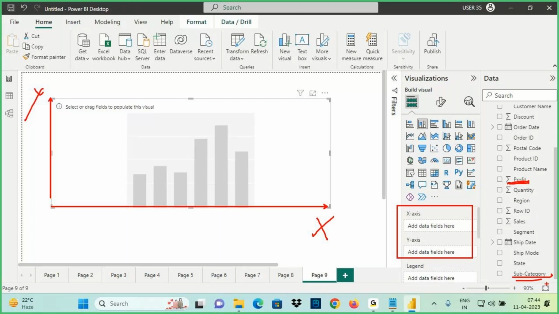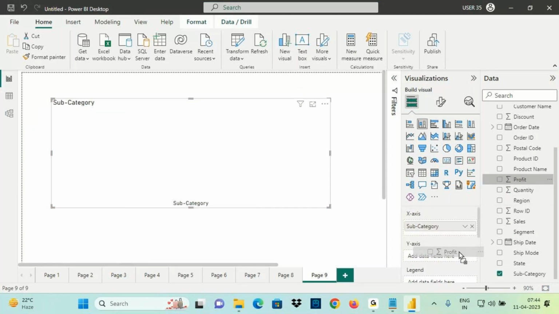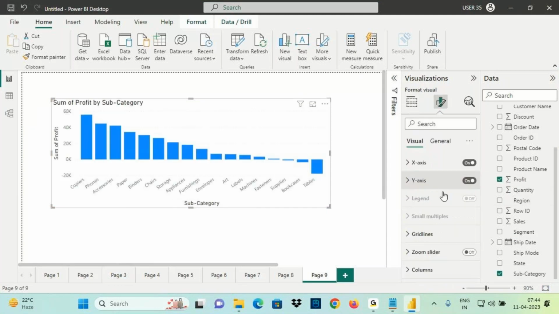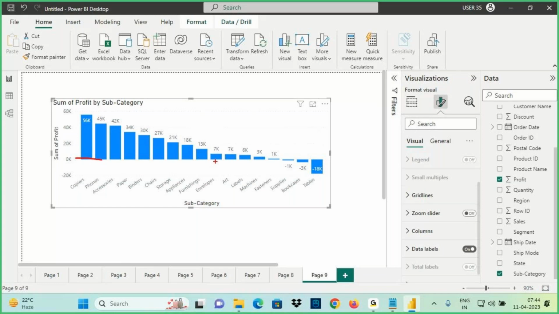Subcategories to the x-axis, profits to the y-axis. Here in the x-axis we can show subcategories, in the y-axis we can show profit. Drag the subcategory to the x-axis, drag the profit to the y-axis, go to the format, enable the data labels. What is the advantage? It will have a zero, and the values which are below the zero are what? Negative. The values which are above the zero are positives.